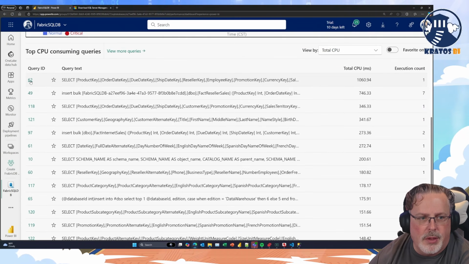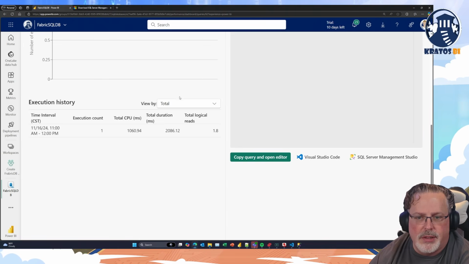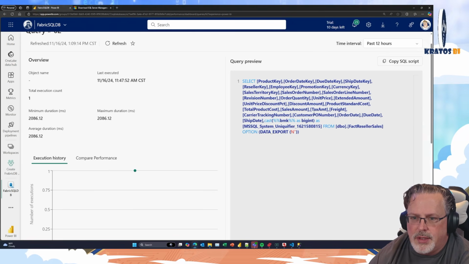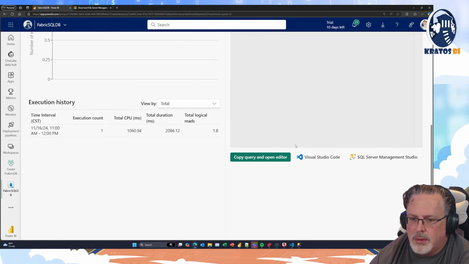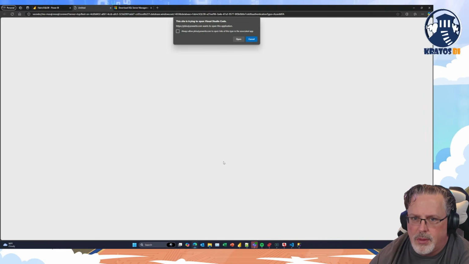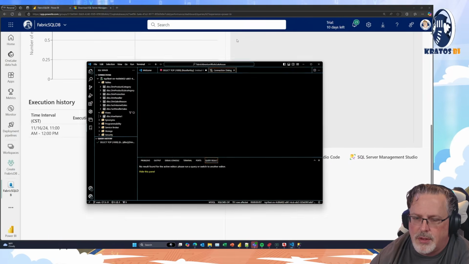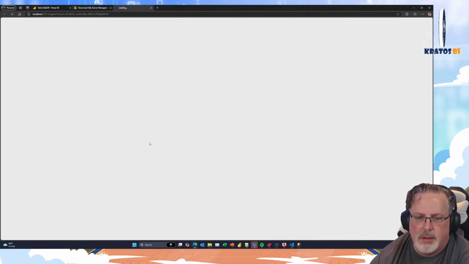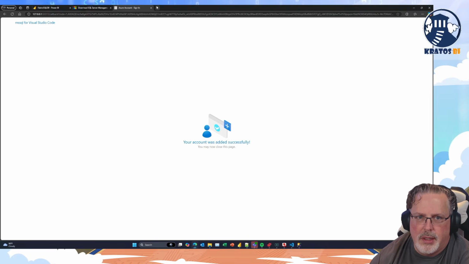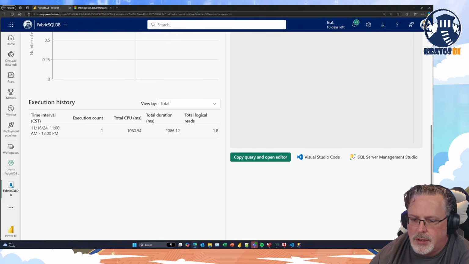You'll see a query ID, and there's a URL link to it. You can see when it ran, and you can see the actual query that's there. Oh, that's cool. Open in VS Code. Shut the front door. Is this going to open it up? Sign in, and so on. Go away. Where'd you go, VS Code?